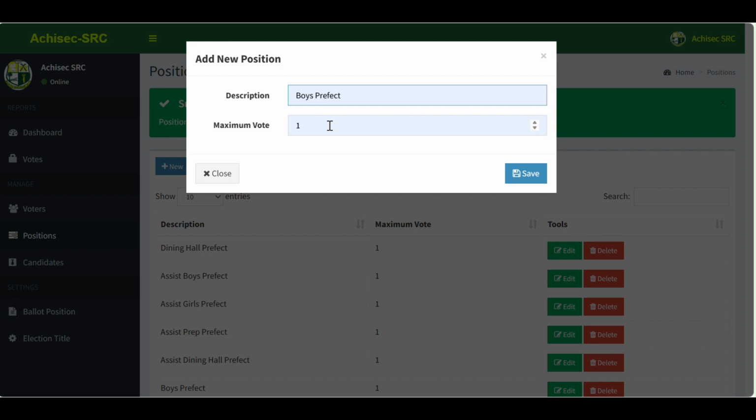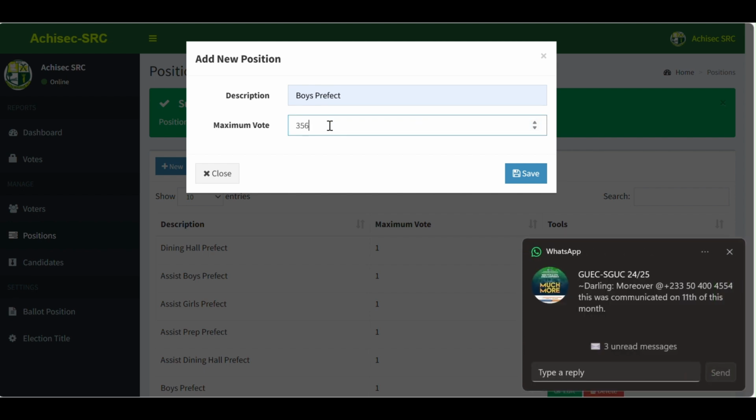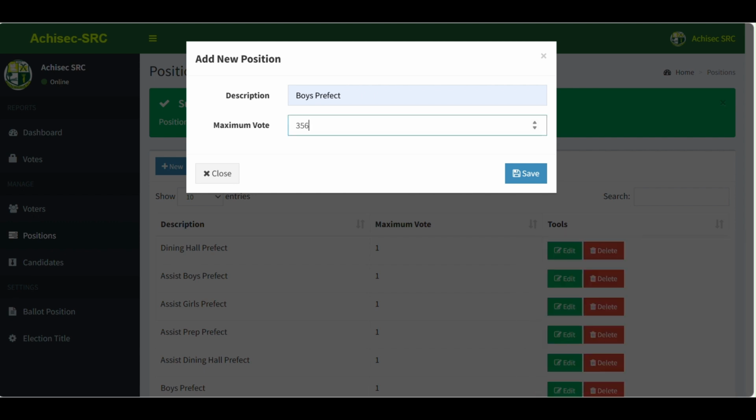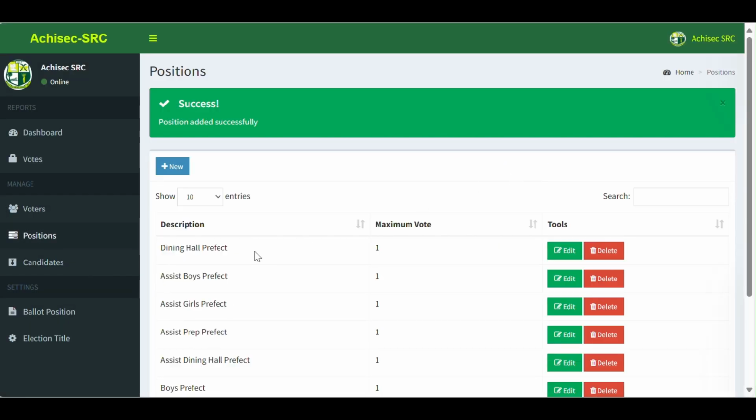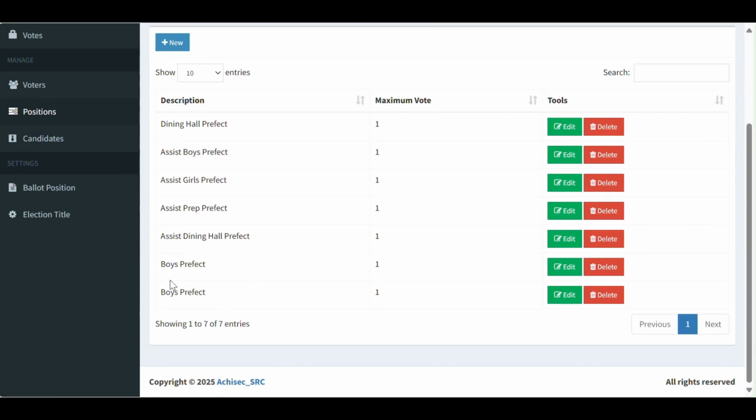Now the maximum vote is to allow voters to vote once per position. Voters cannot come vote and then come again to vote again. So if you select maybe 2 or 5, it means the person can vote that many times. But if you want them to vote once, then you need to select 1 and you click on save, and then you see it has appeared here, boys prefect. So now you see you have 2 boys prefect.